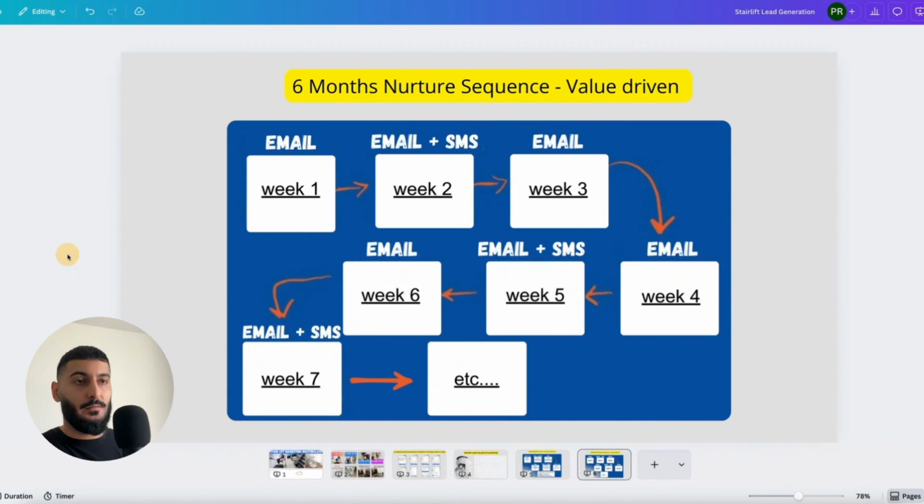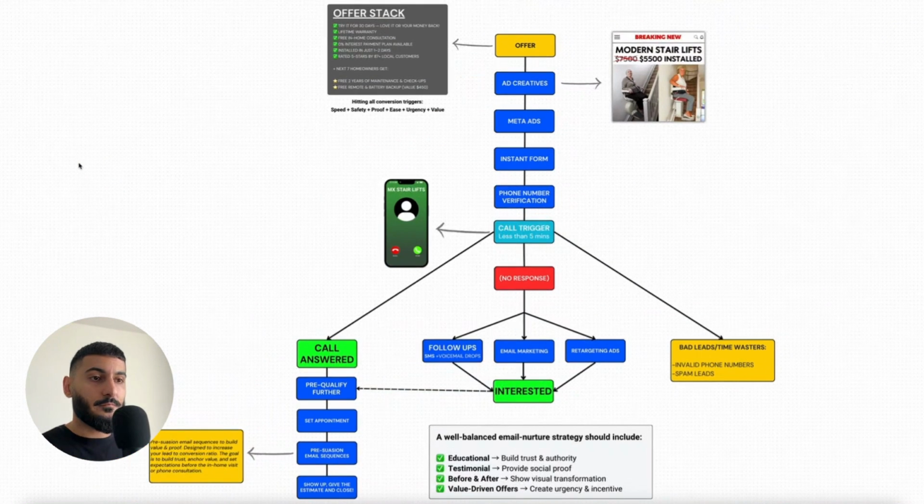And then you're going to put all the leads on a once per week email nurture sequence for up to whatever amount you want, 6 months, 3 months. And yeah, that's about it.